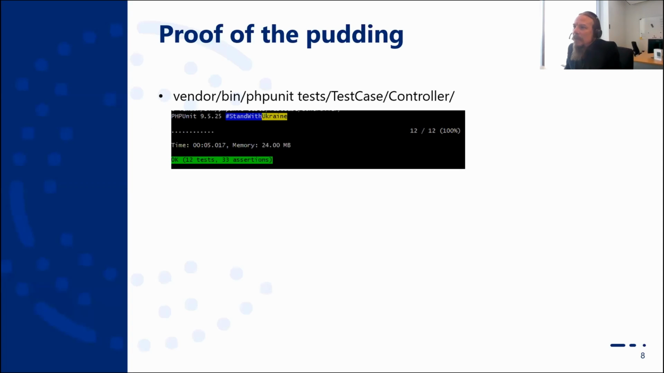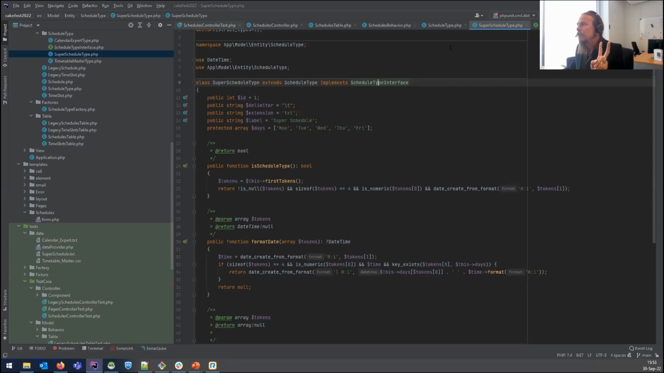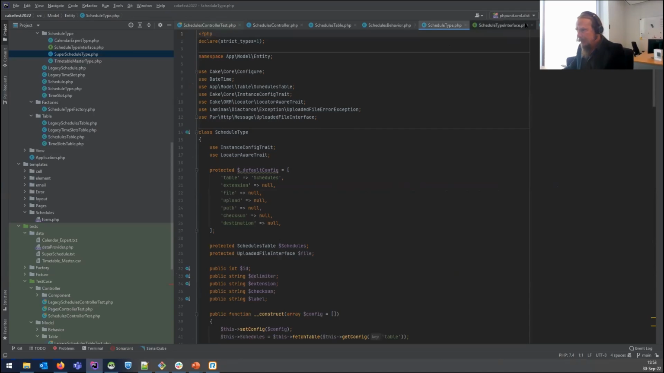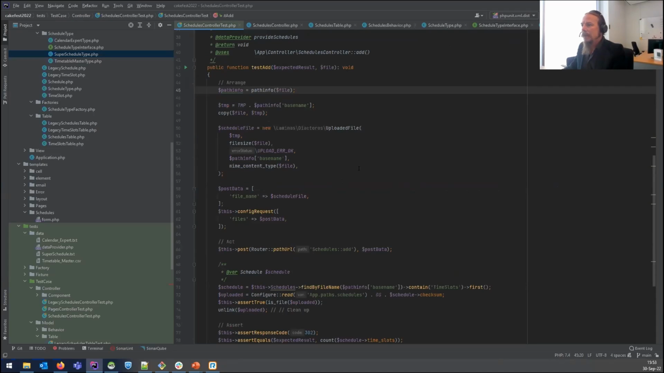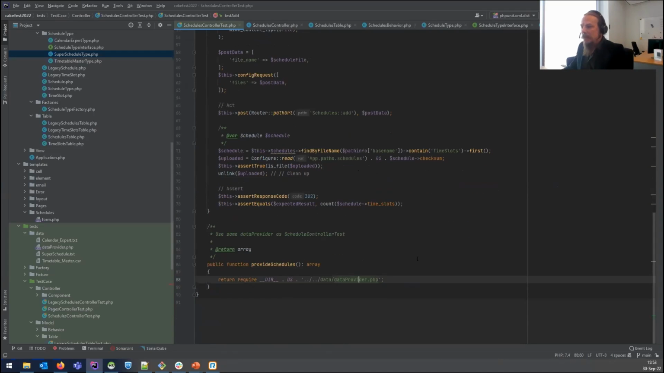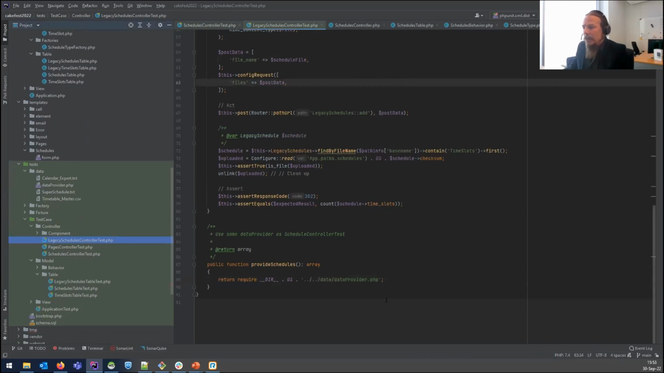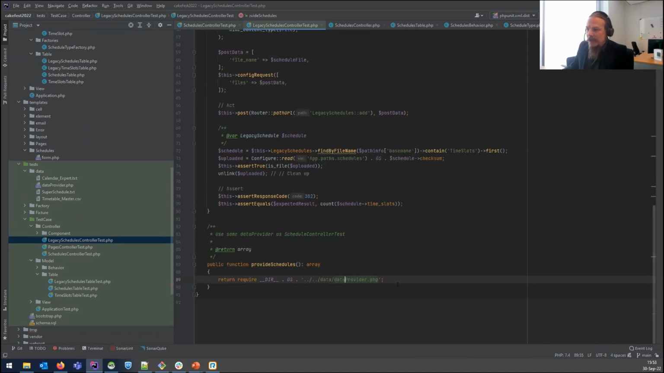So the proof of the pudding. So there's no proofing cake, but pudding. Yeah, I made a unit test. I made 2 unit tests to be exact. And they will run a data provider. And I've made exactly the same unit test for the legacy controller. We will also use the same data provider.